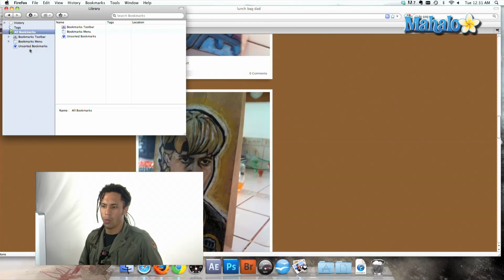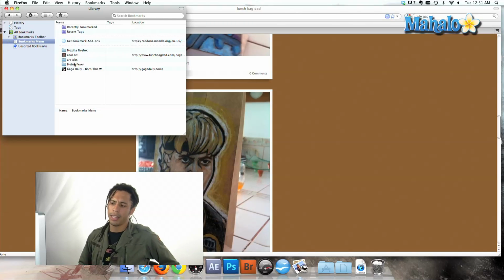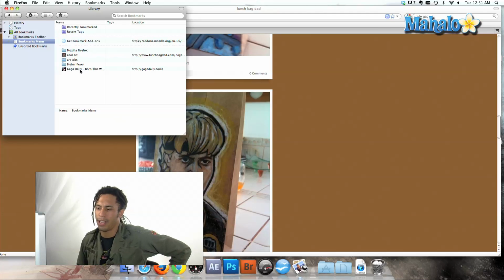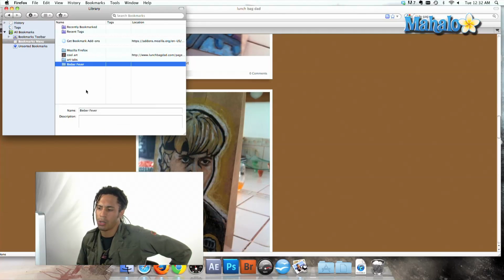And then from there, we can access all those bookmarks. So let's go ahead to unsorted bookmarks, go to bookmark menu, and look at that. That's all our bookmarks right there. There's Lady Gaga, and I don't really want any of this stuff. And if I want to delete it, well, I can go ahead and just right click and just hit delete. Now, boom, no Lady Gaga.